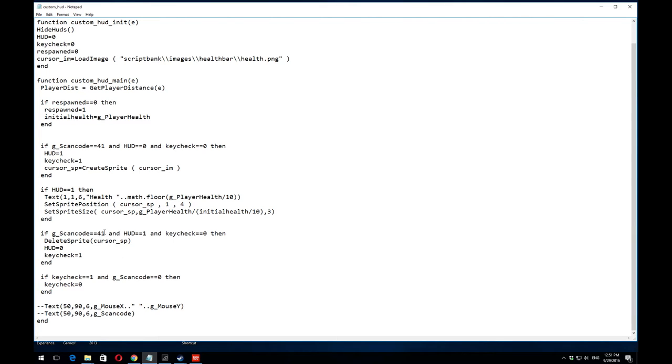Again, if you're pressing the tool key and the HUD's enabled and you haven't pressed the key, because obviously if you don't have this key check, it'll just fly through it, enabling and disabling as you hit the key, and it'll be very difficult to actually get it on, because it's really quick, as you can imagine. It's running through this code thousands and thousands, probably more than that, per second. So that just enables that to stop. The key check just stops it from repeating.